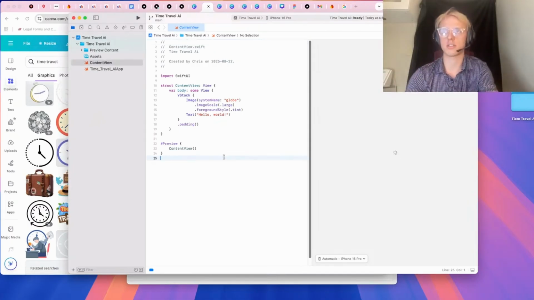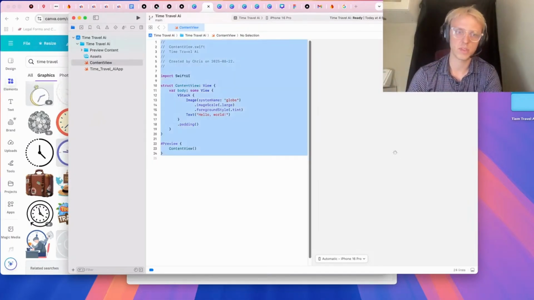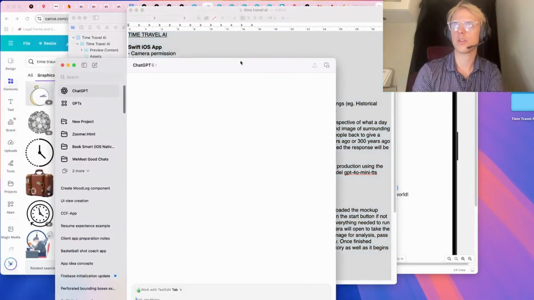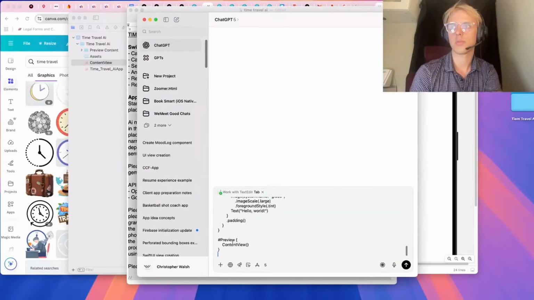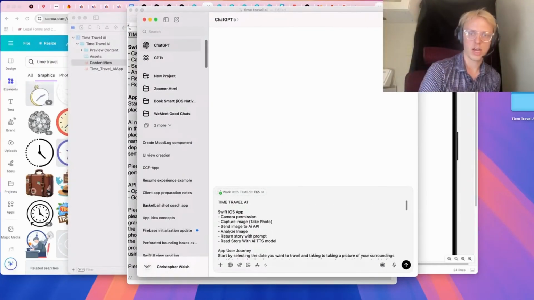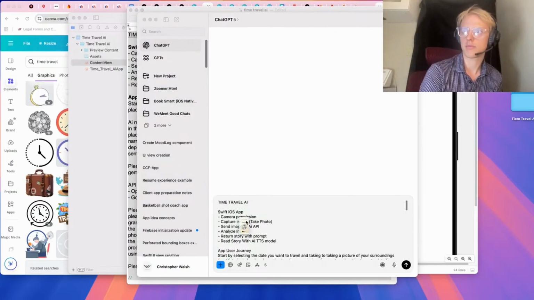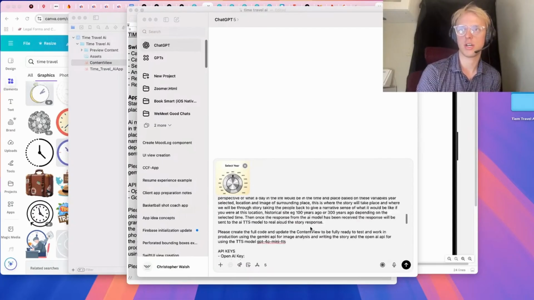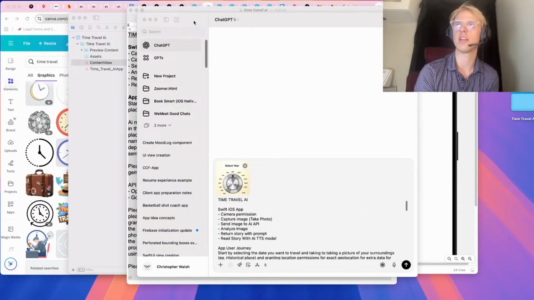So I'm just going to take this code, copy that, and put that into my prompt in my text edit. So we're going to grab that. We're going to go into ChatGPT. We're going to paste the whole thing, big message. And then we're going to grab our mockup and paste it in. A Time Travel AI. This is really good. I do need to put my API keys in.